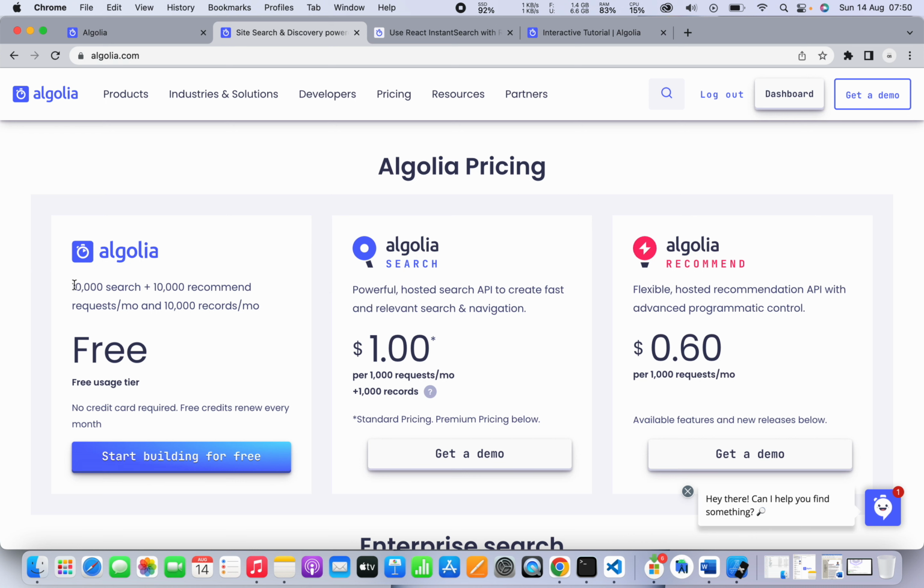You can have 10,000 searches for free and 10,000 recommend requests. Then the important one is that your records should be less than or equal to 10,000. There's a way around this. If, for example, you have a MongoDB database which has more than 10,000, let's say we have 20,000 items in your MongoDB database or your Firebase store or your AWS S3, depending on where your data is stored.